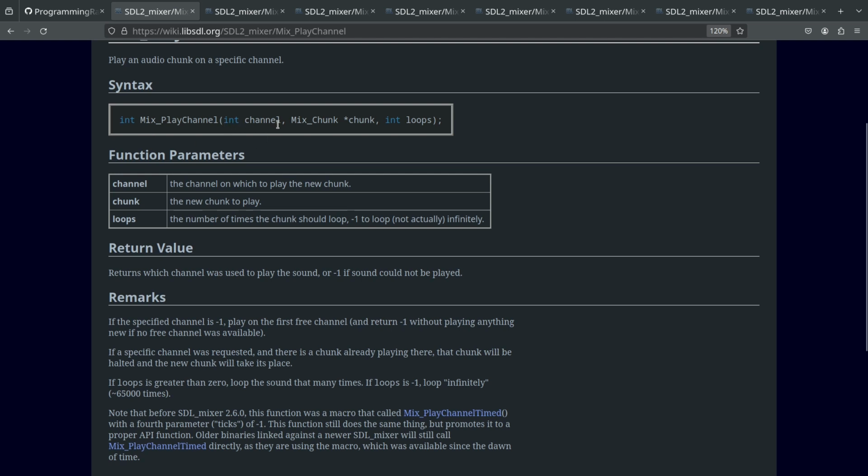The channel, we're going to use -1. The chunk is the sound that we're playing. And then the loop is how many times you want the sound effect to loop. So we're going to use 0 because we want the sound to play just 1 time and no loop. So that is what we're going to use.